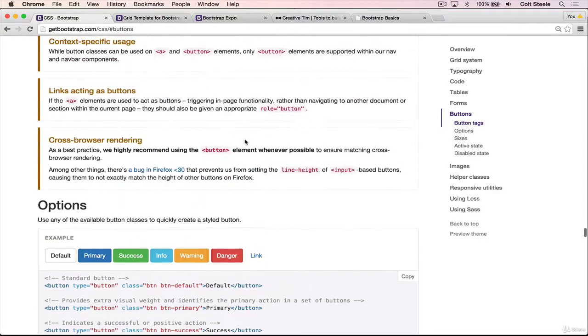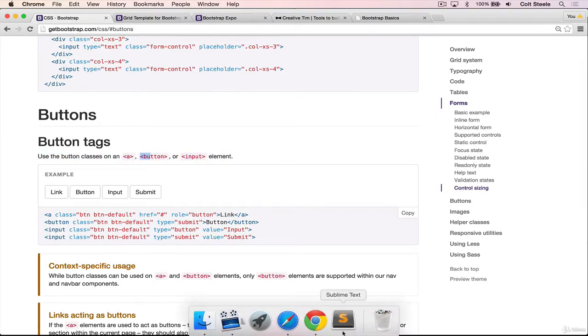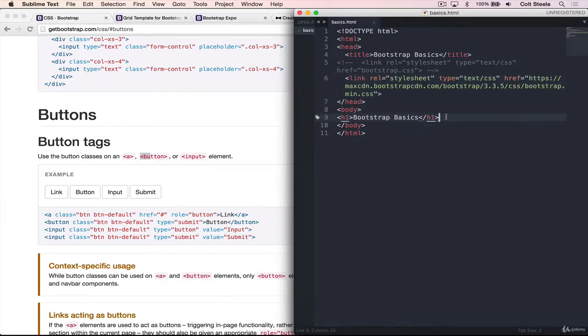And as you can also see up here, we don't have to only use a button element. We can use an anchor tag, a button, or an input. So let's try that out. Below this H1, let's just add in a button tag. And this button tag should just say, click me.